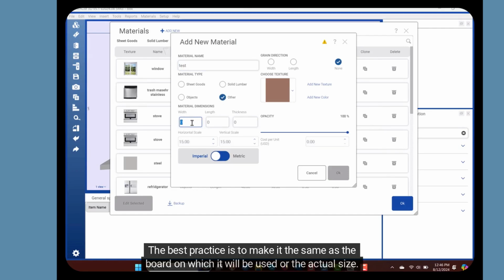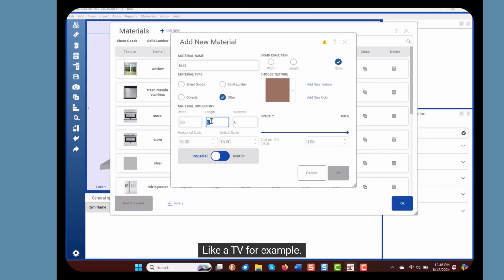The best practice is to make it the same as the board on which it will be used, or the actual size, like a TV, for example. Select a grain direction. Don't concern yourself too much with that. It can always be adjusted at the board level.